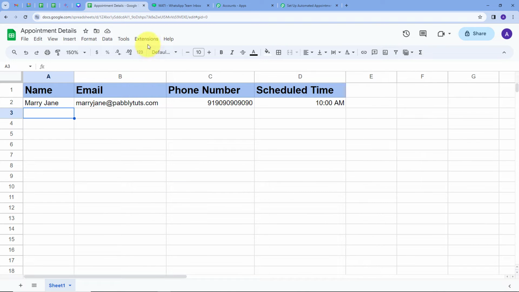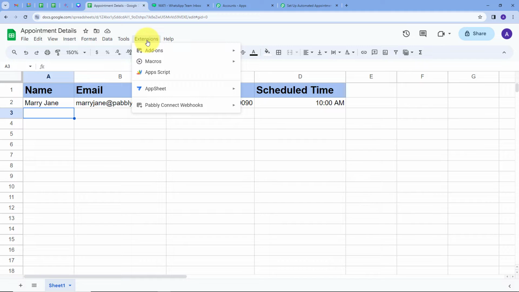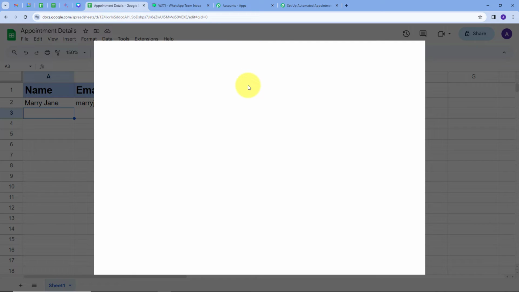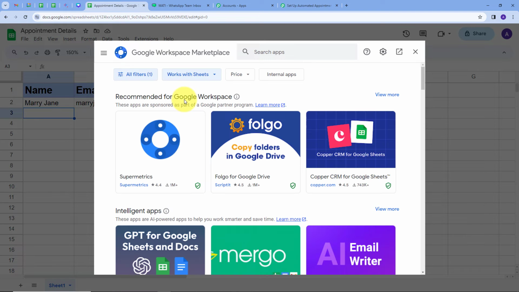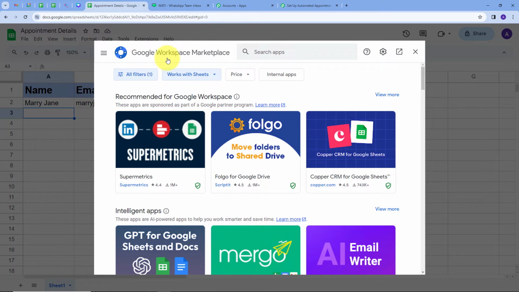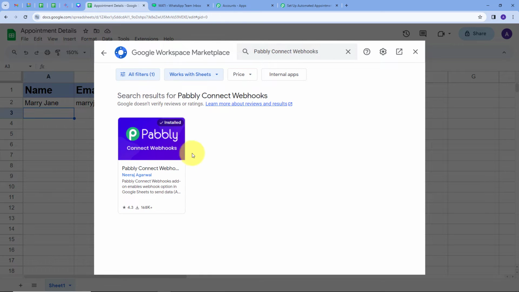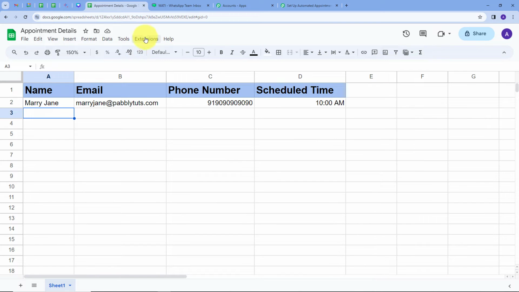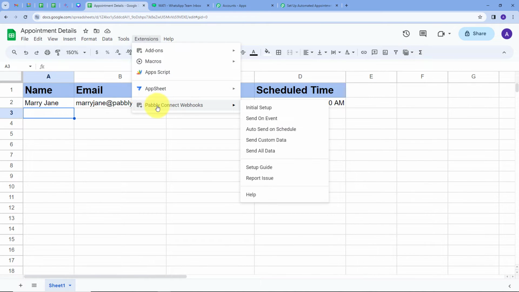Here I will go to extensions. And in extensions, I will go to add-ons and I will click on get add-ons. And this will direct us to the Google Workspace Marketplace. In this, I'm going to search for Pabbly Connect webhook. So I'm going to open this and we will see this extension. So I need to install this extension and I have already installed this. So I'm going to close this. I will go back to extensions and I will go to Pabbly Connect webhook.